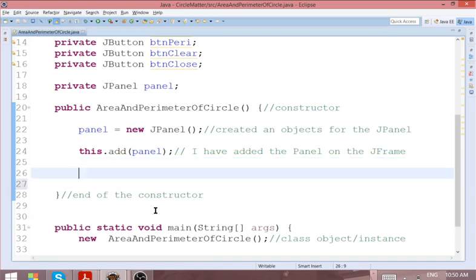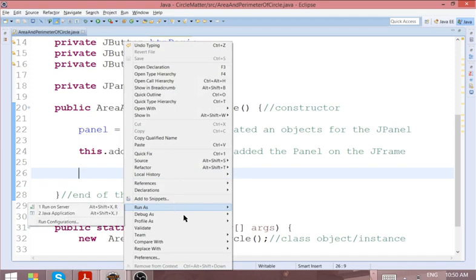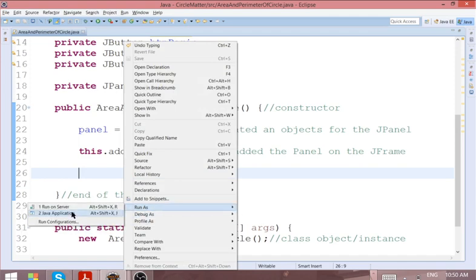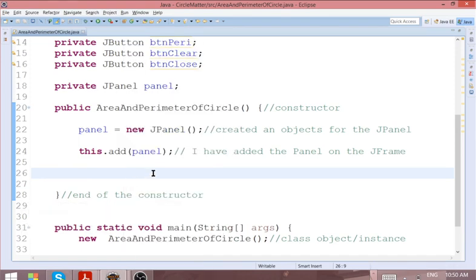Next, I want to display this. I want to run it. Actually, when you run, it will not display anything. Let's try. You can just right-click and click on Run As, and then move to what? Run As Java application. It runs. It has run, but you won't see anything because you haven't instructed it to display something for you.